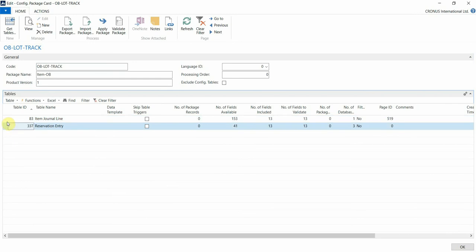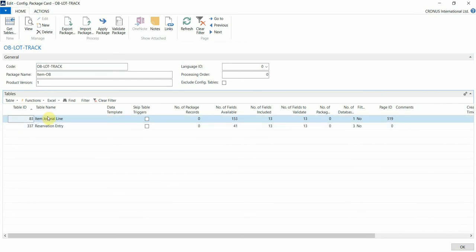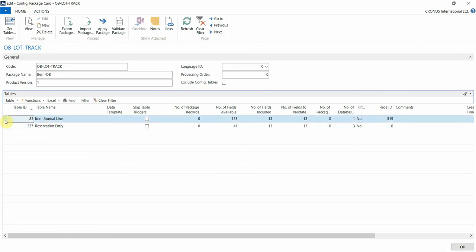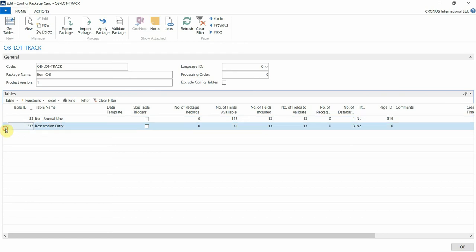Make sure that you upload the item journal line Excel sheet first, then the reservation entry second. Because if you upload the reservation entry table first, the system definitely gives you an error saying that the entries specified in the reservation table regarding the item journal line, there are no such entries in the item journal line. So first you have to upload journal line entries, second upload the reservation entry.